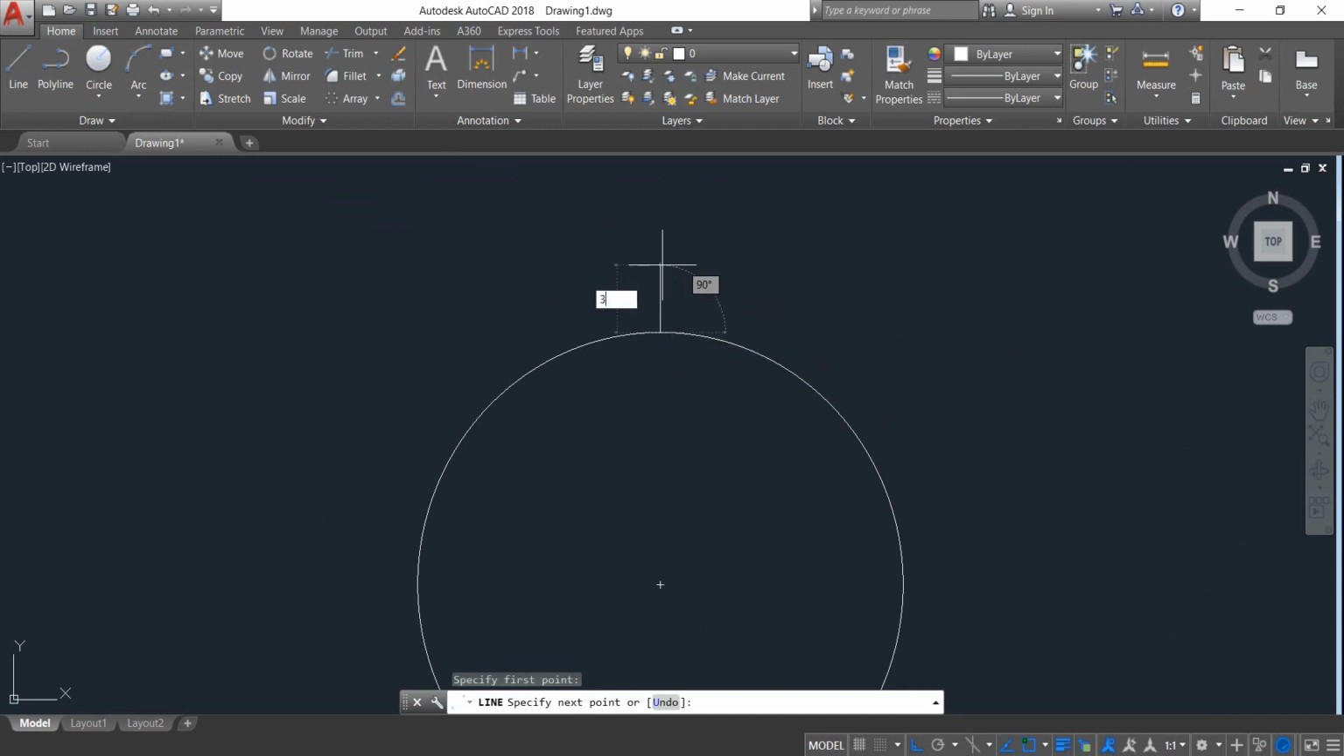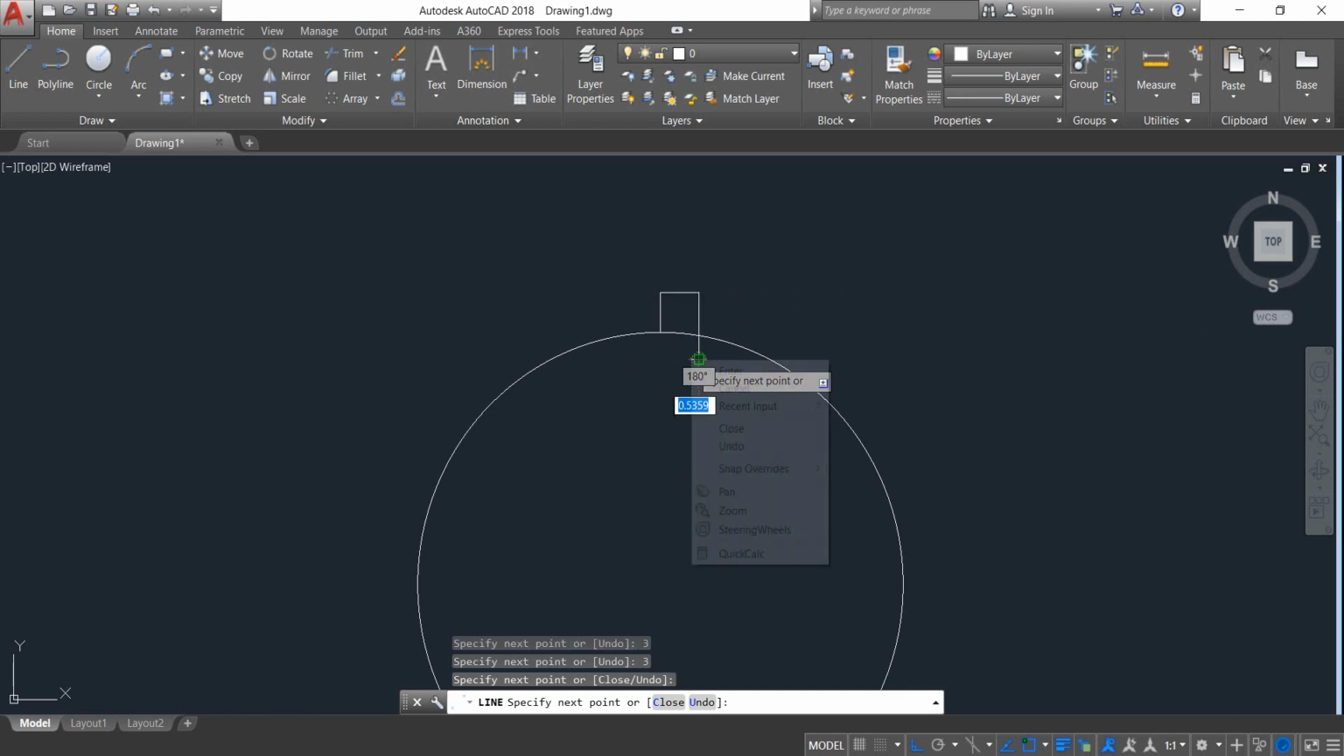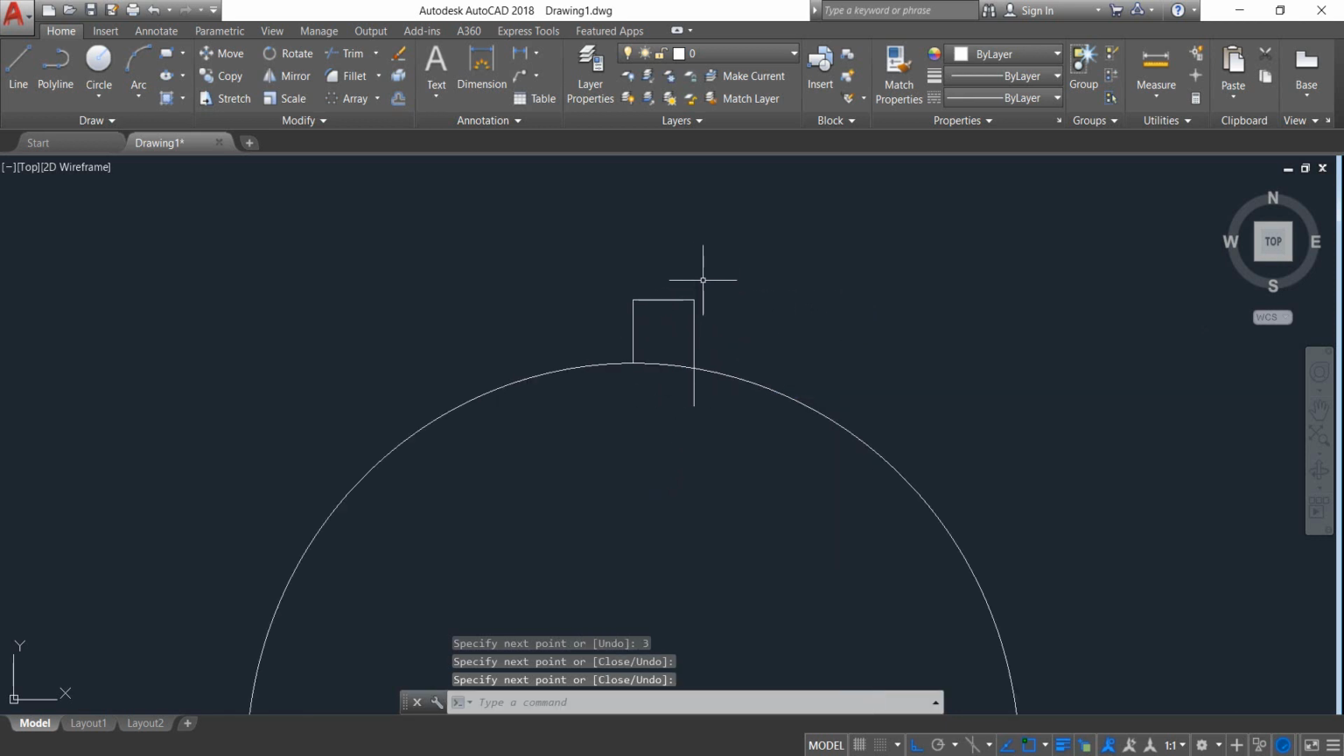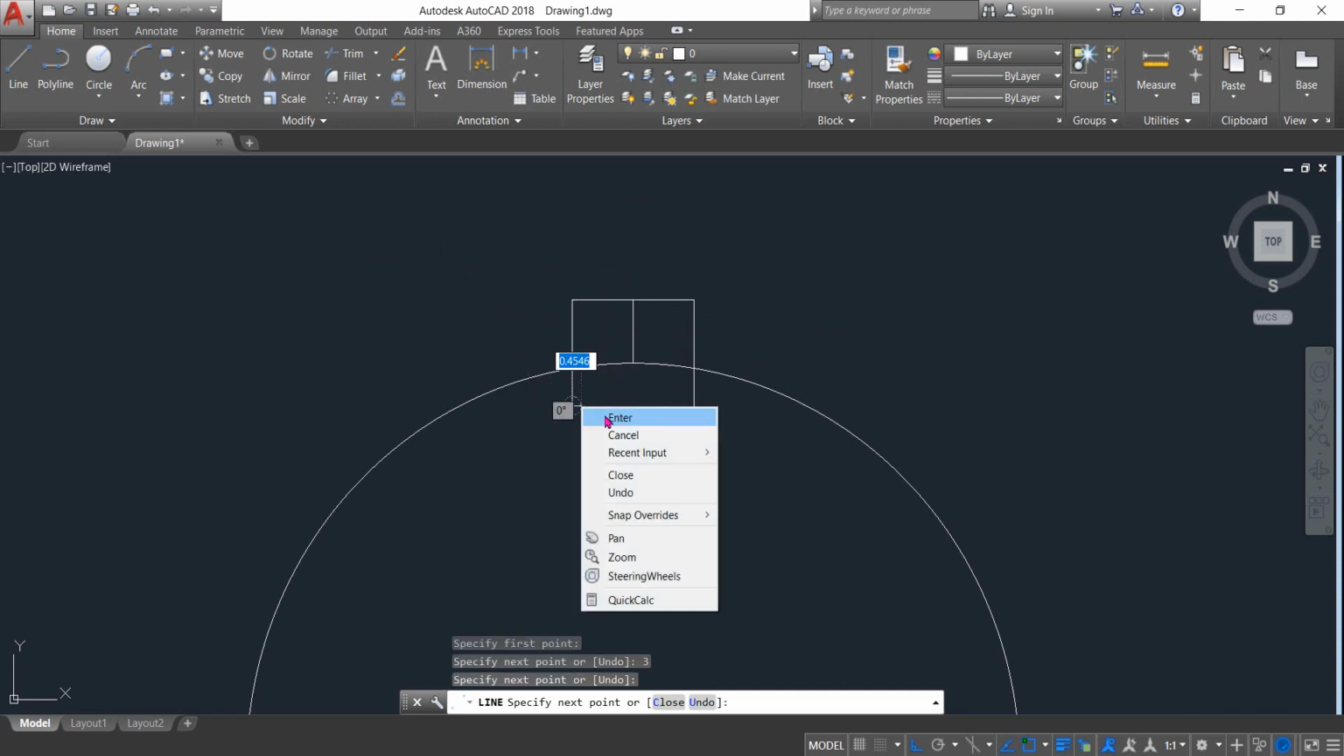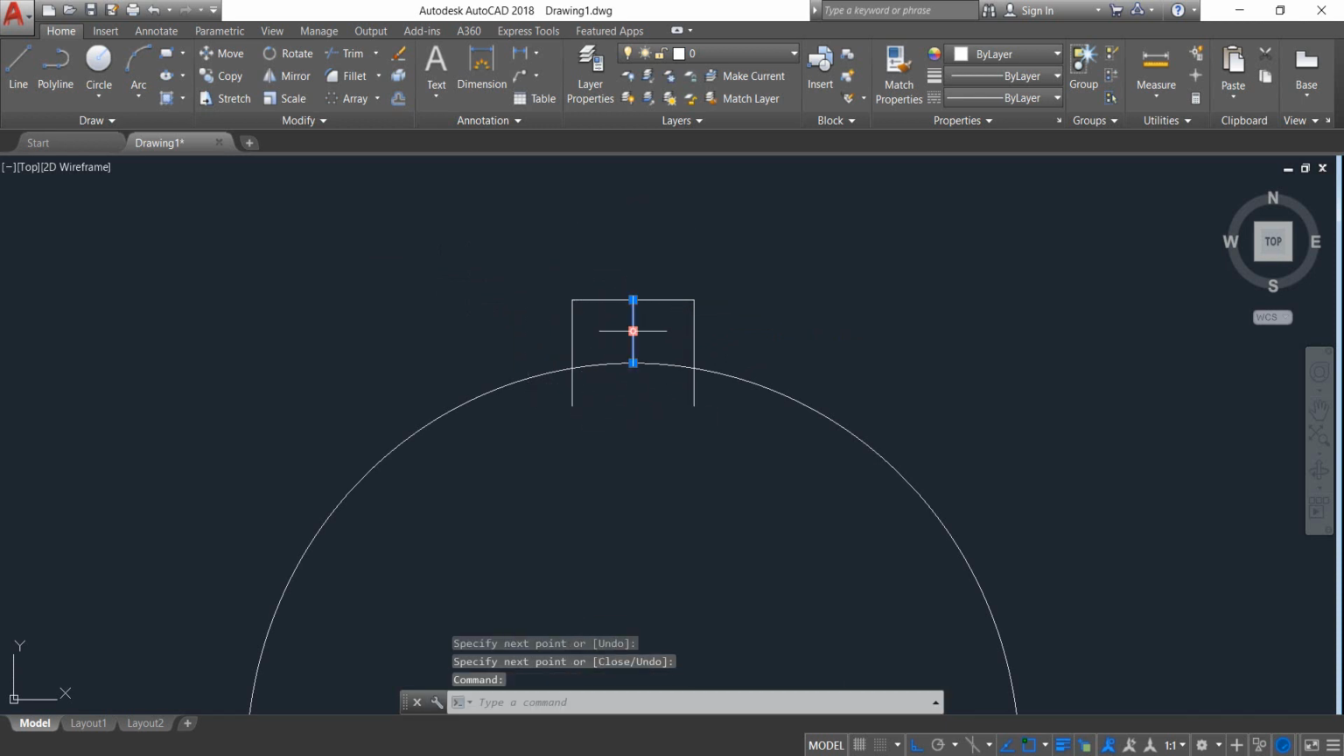Now select line and from here draw a line. The length will be 3. Enter. Another line in this direction, it will be also 3. Now just click here, enter. Again select line and another line, it will be 3. Enter. Now click. Okay, now select this line, delete.